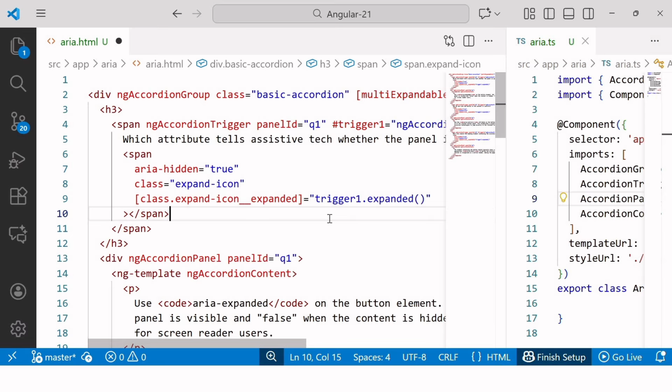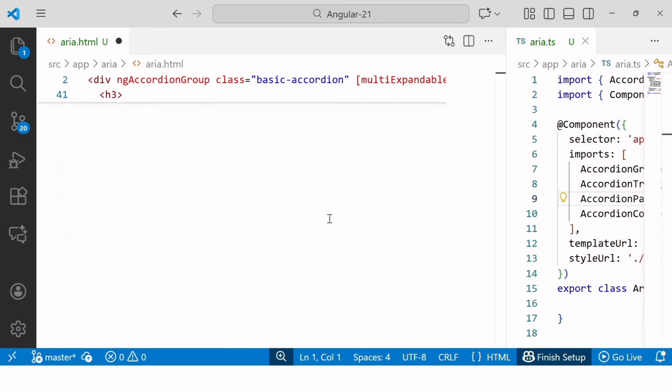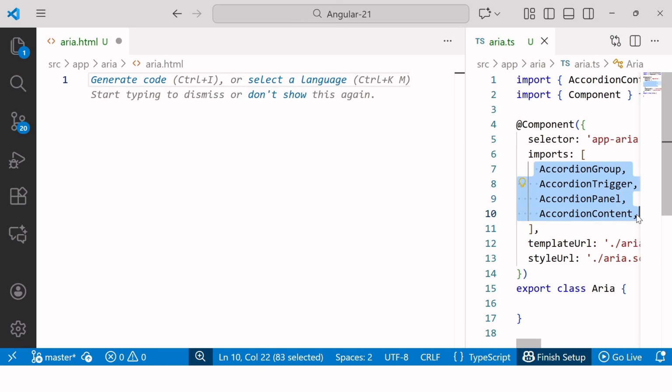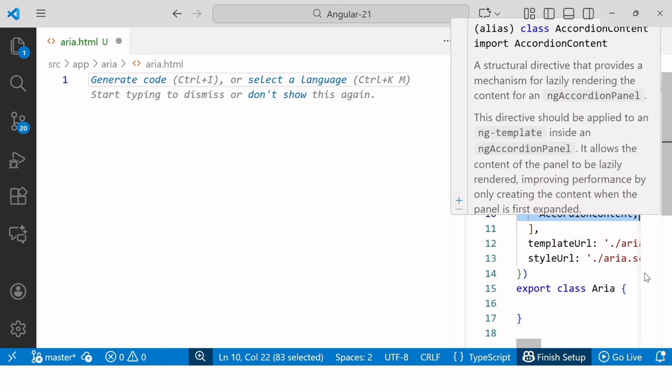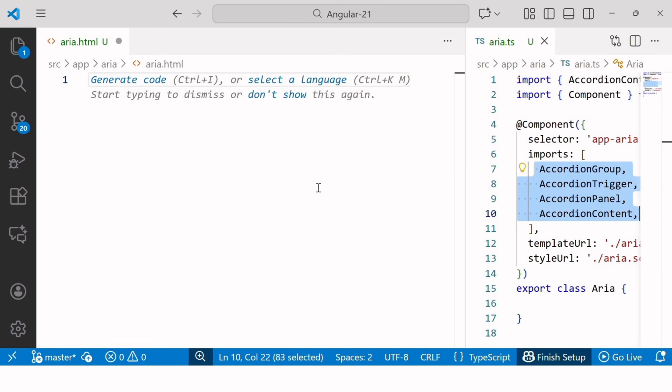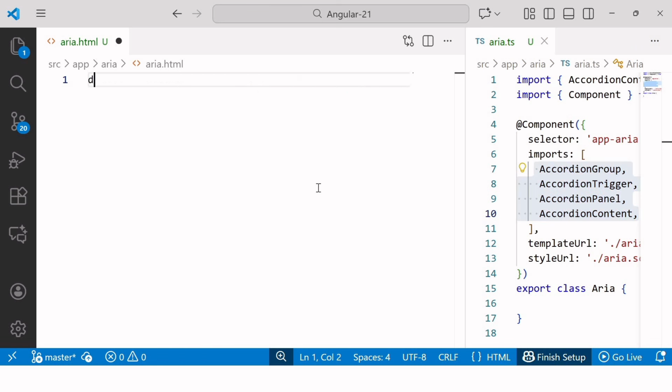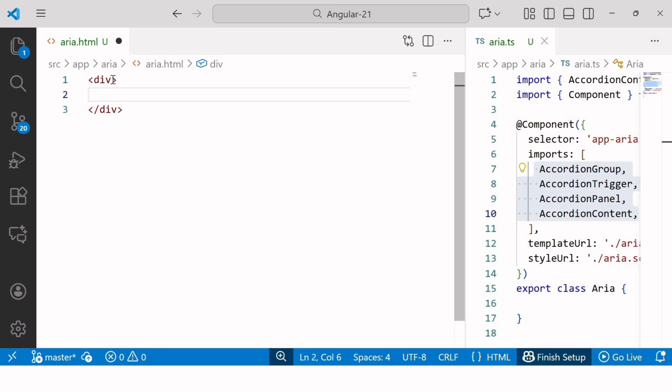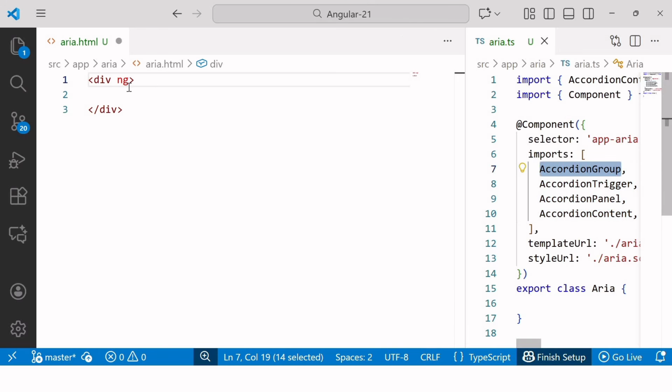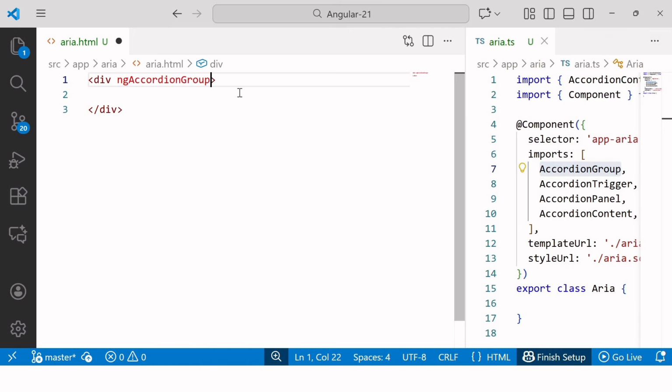But for this example, I don't want to go with the copy-paste option because, to understand clearly, I'll write this example line by line. So we have imported these four modules in the imports array, which we are going to use in the template file. So here inside the div, I'll use ng accordion group. We need to write ng before the module. So let me copy accordion group and paste it here. And this is the container element for the accordion group.